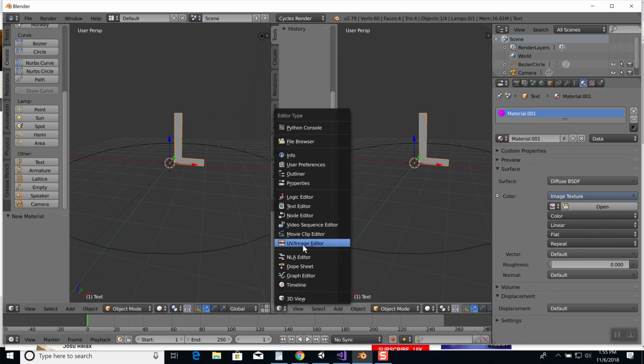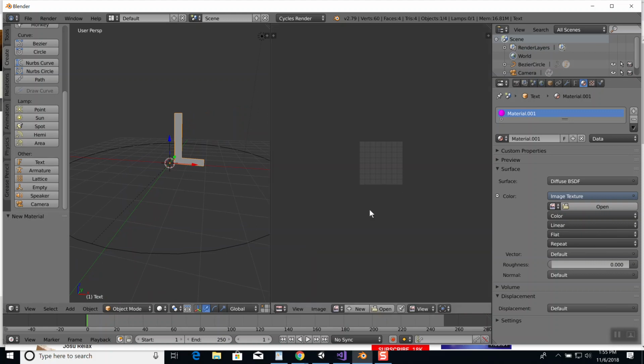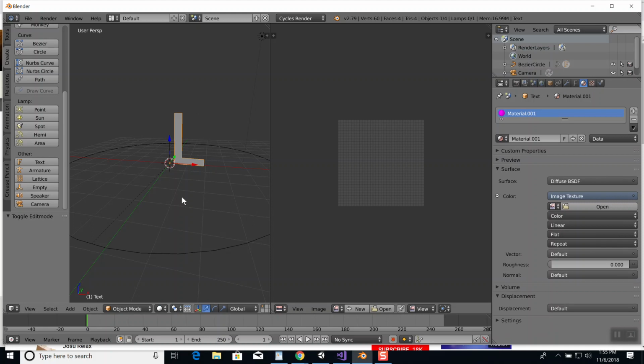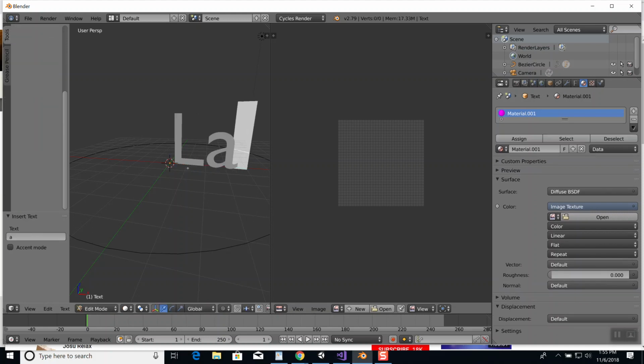UV unwrap or UV image. Okay, so I'm in edit mode there. Do you notice that I can't put anything over here, can I? If I try to type A for all, it puts A on there.